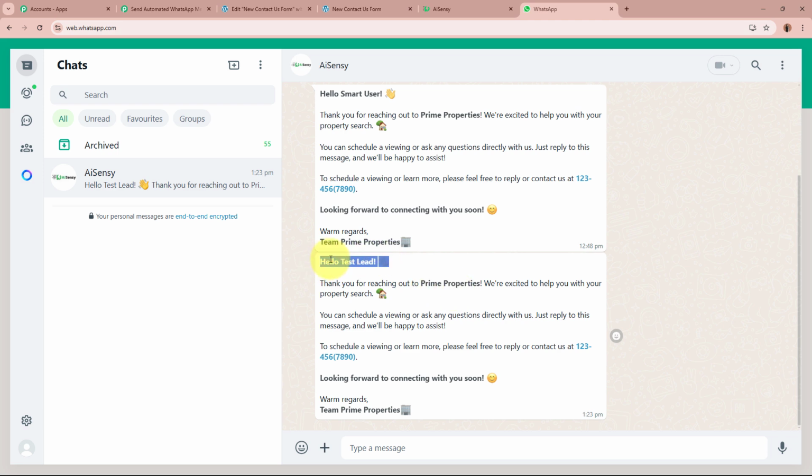It says, hello test lead. This was the name of the person who have done the form submission. And this is the same message that we have created as a message template has been forwarded to us on our WhatsApp. Okay. As the WhatsApp message has been successfully forwarded, this means that we have successfully created an automation between Elementor and AiSensy with the help of Pabbly Connect.